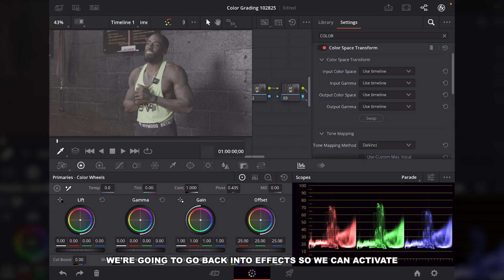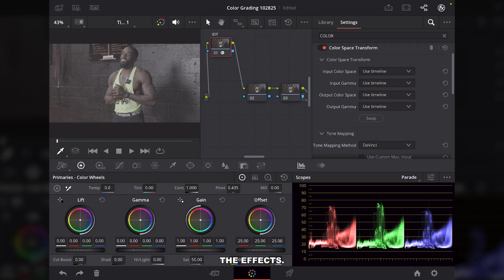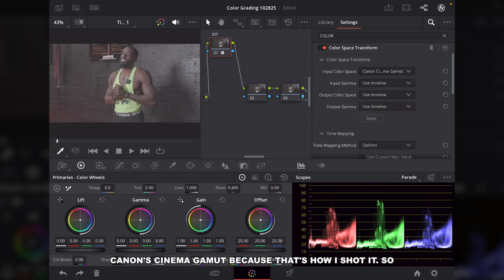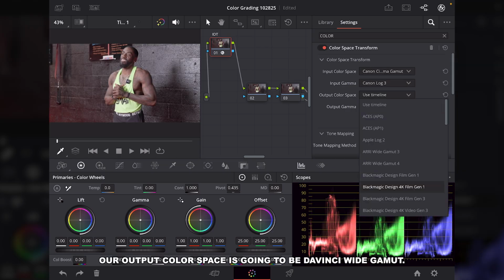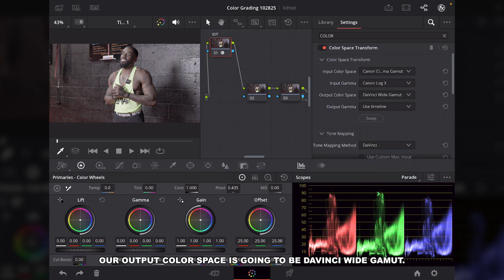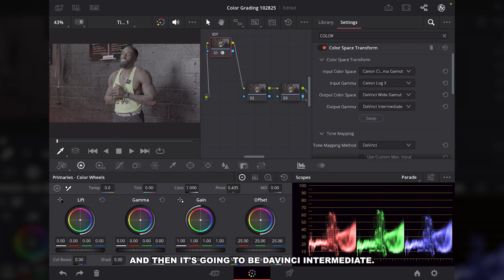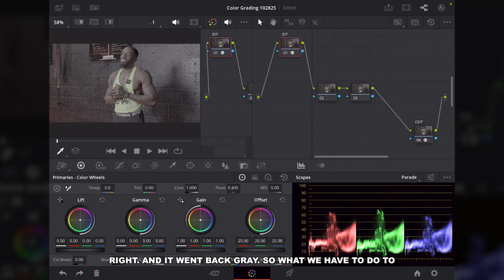So we're going to go back into effects so we can activate the effects, right? And our input color space is going to be Canon Cinema Gamut because that's how I shot it. So our output color space is going to be DaVinci Wide Gamut, and then it's going to be DaVinci Intermediate, right? And it went back gray.